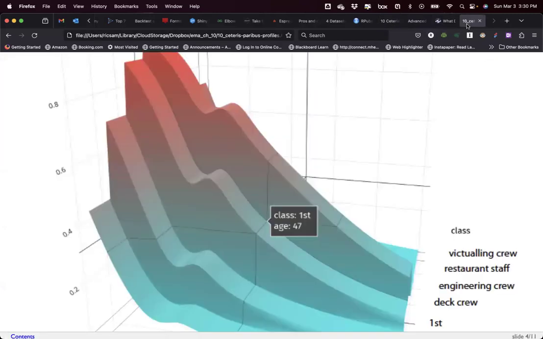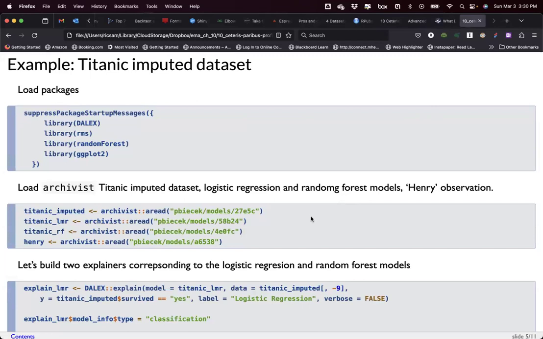In the example, we're using an imputed data set, and I want to make that clear, because in the original Titanic data set, for example, age has some missing values. So this data set already took care of that. They don't mention exactly the method that they are using, but that's what the author chose to do, basically for simplification. We're going to use the DALEX library and the rms library, and that rms is where the lrm method, the logistic regression model, is coming from.